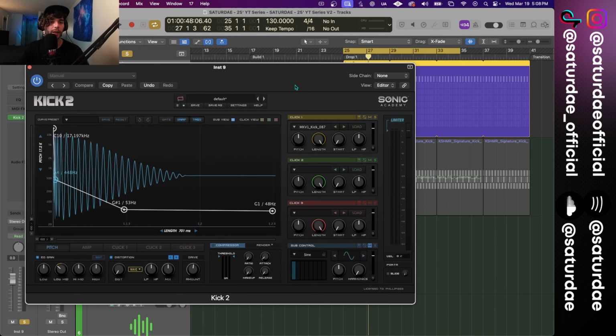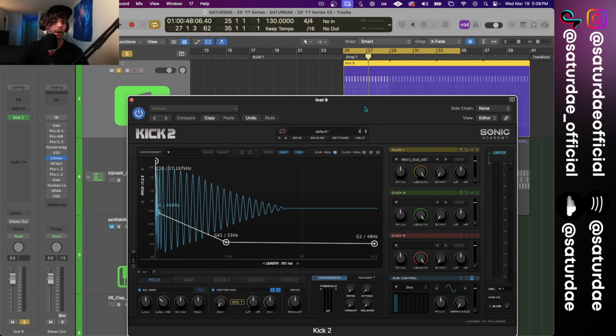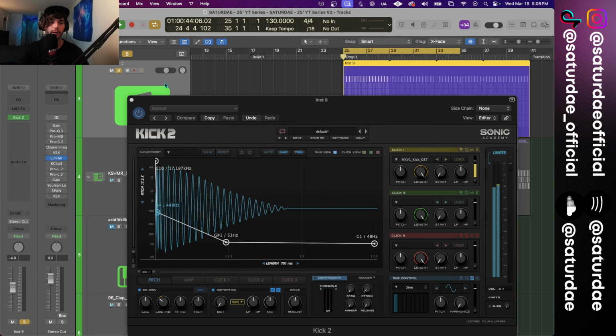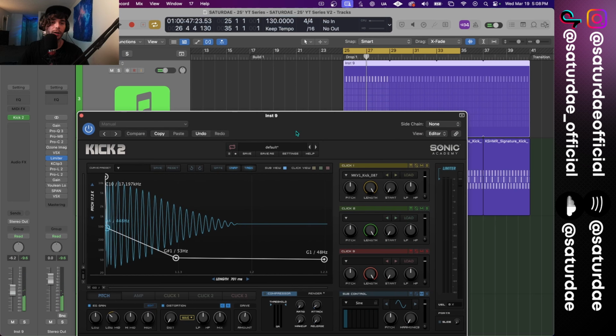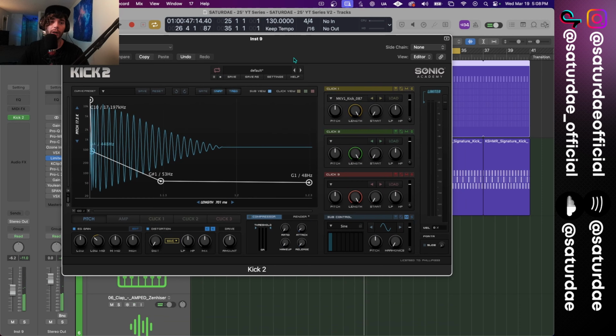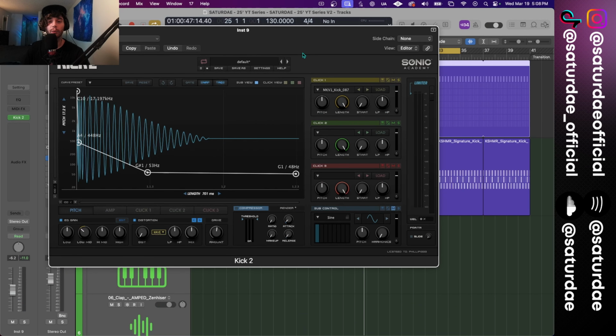Okay, so I found a kick that I like. So I just dragged and dropped it into here, and it loaded for me. So now we have something that sounds like this. And here's what it sounds like in context. So I already think that fits really well, but I want to layer this kick with another kick to give it a little bit more texture.